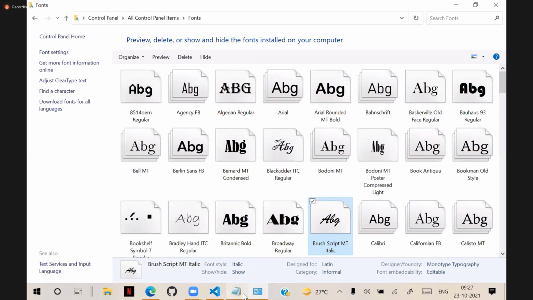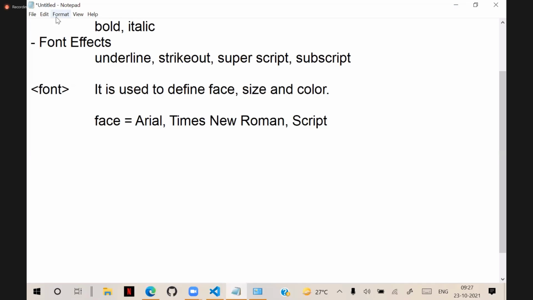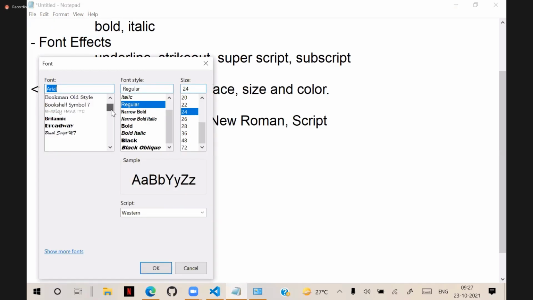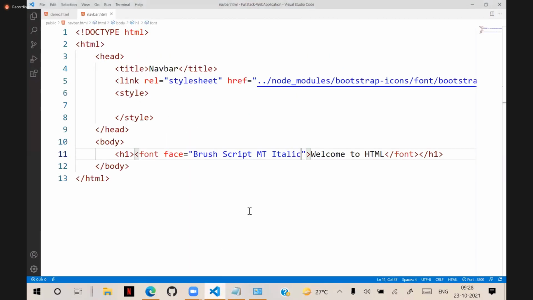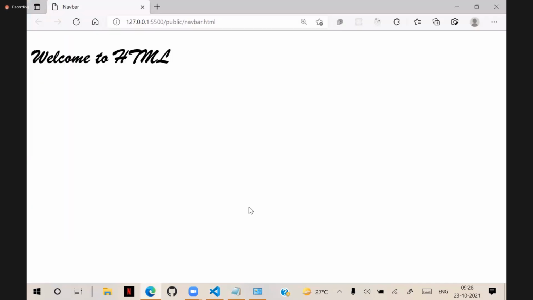For example, you can copy the font names like this. Go to your Notepad. You see the font names are present. See, these are all the font names. Suppose I am selecting Brush Script MT. That means Brush Script Italic is not there, I am giving Brush Script MT. And you can see here the font style changes. So that means you can change the appearance, but very important, don't use rare types of fonts.